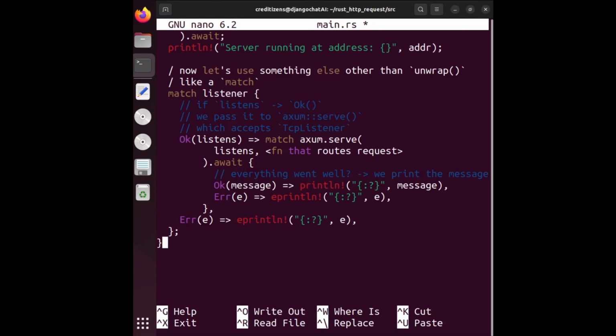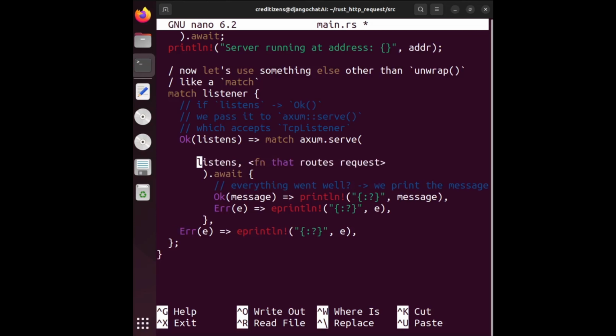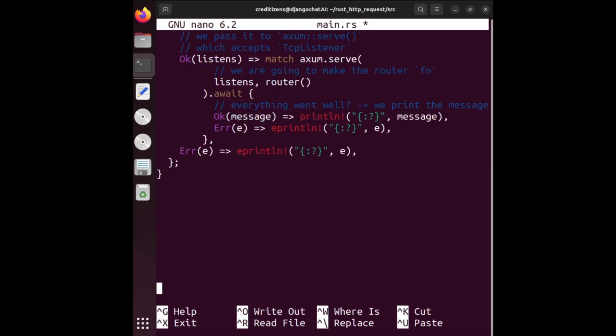So this won't change for the tutorial, just this function here needs to be defined. So we're going to define this function. Okay, I'm just going to write a little comment. We're going to make the router function, which takes the TCP listener the router to get those routes, those path routes. So slash something.